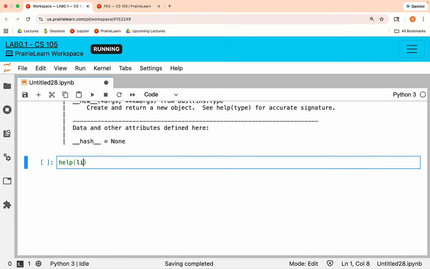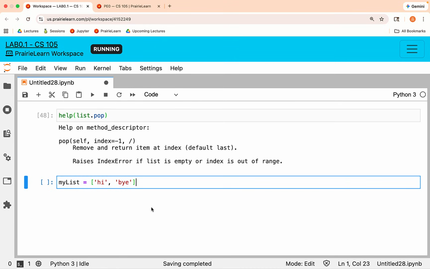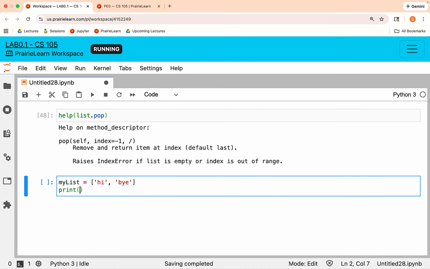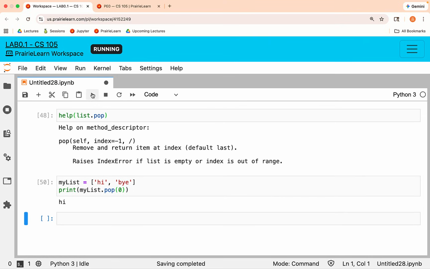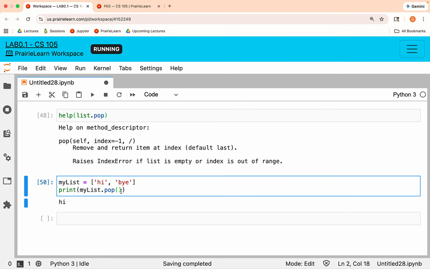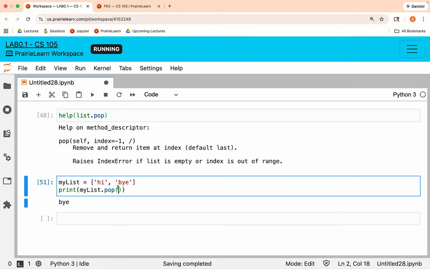So I can say help list.pop, and then it shows me just that one. I'll start my list with hi bye, and I can print my list dot pop. If I pass it the argument 1, it's going to pop the second element, because remember that's index 0. So if I run it, I get bye. If I pop 0, I would have gotten hi. And if I pop with no argument, it uses -1.